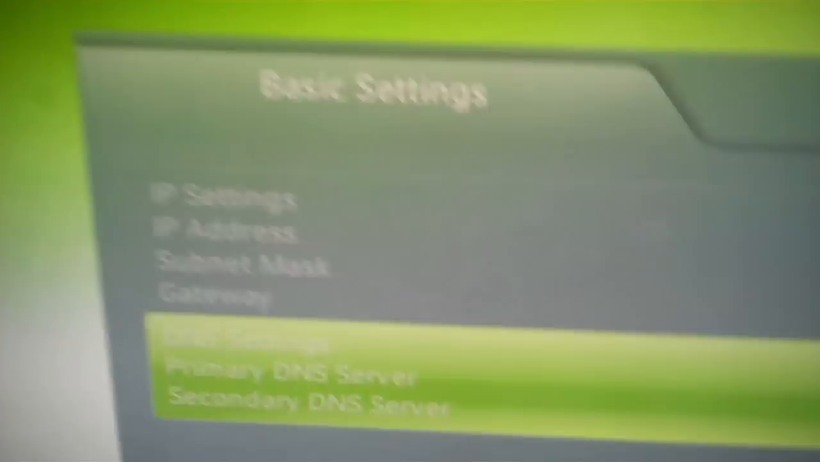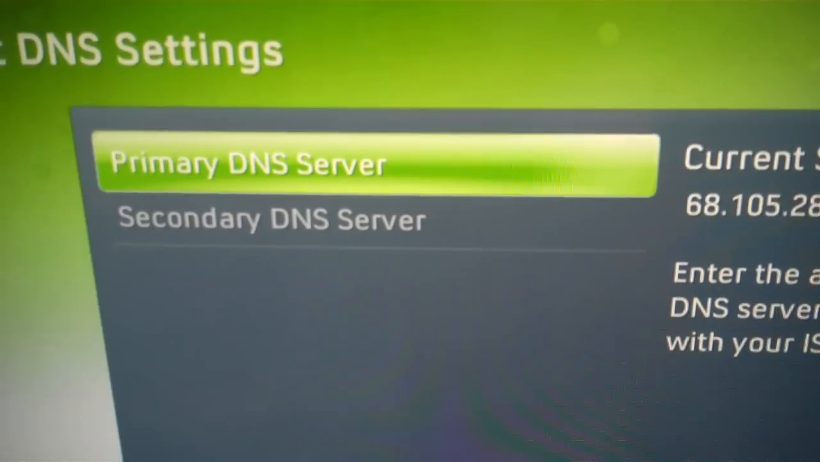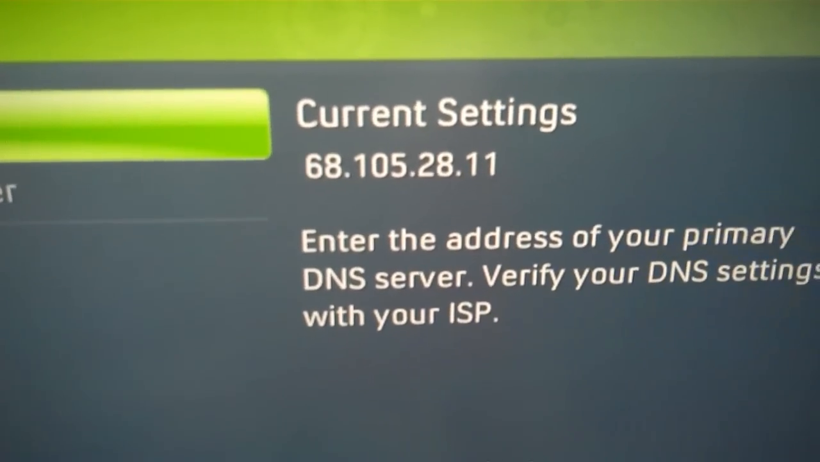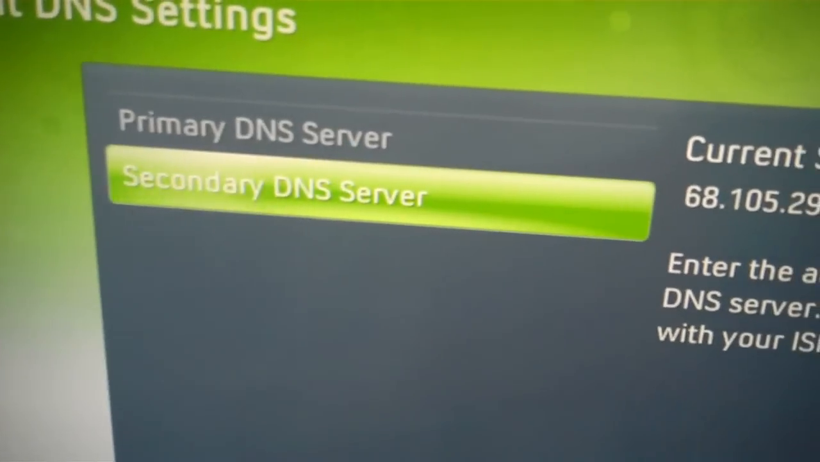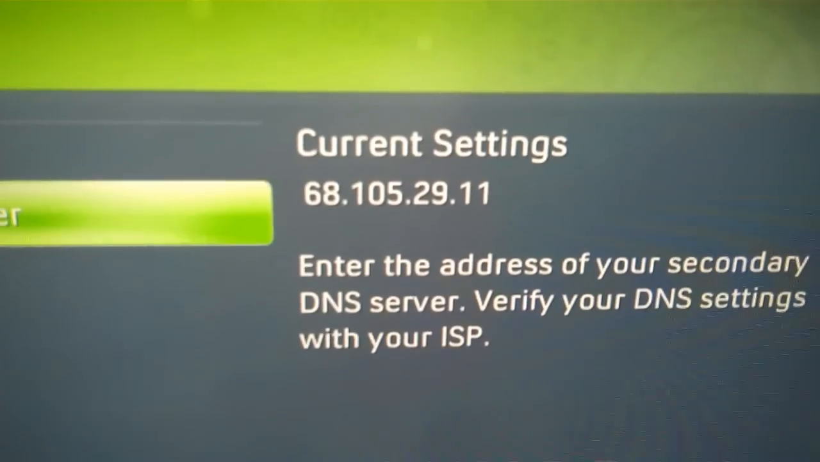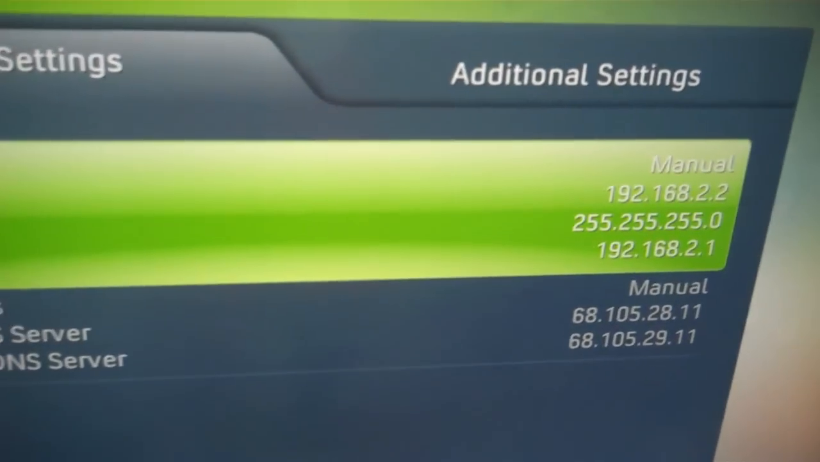Alright, now for your DNS, which is under your IP, click on manual. And then your primary DNS server is going to need to be 68.105.28.11. And your secondary DNS server is going to need to be 68.105.29.11. And those are the only settings that you need. Make sure those are both on manual still and that your settings saved.